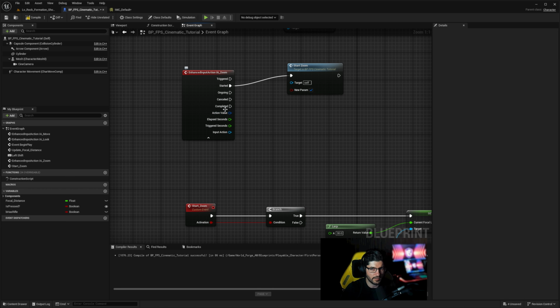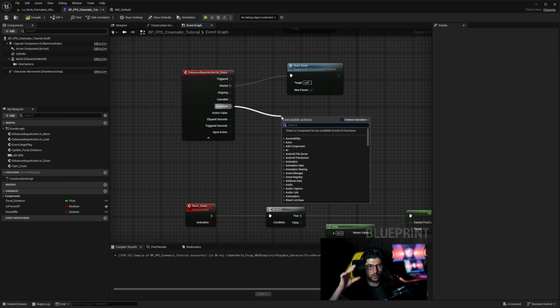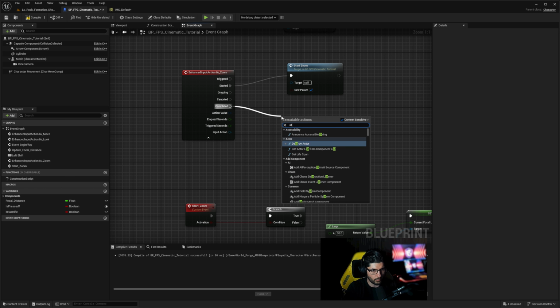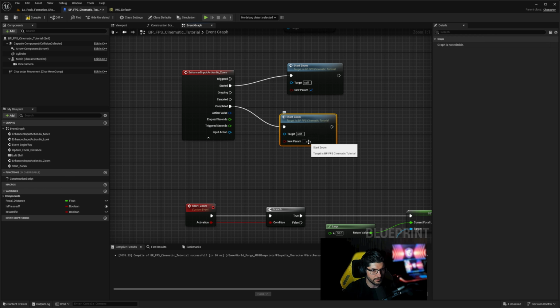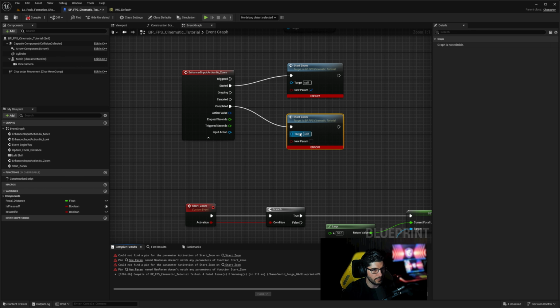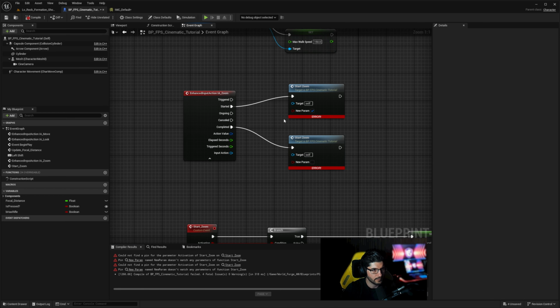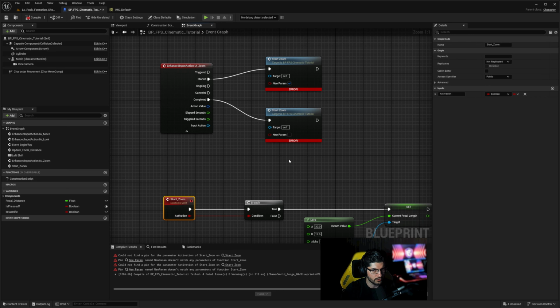And then when we say, well, you know what, the action is now completed, so we let go of the right mouse button, we want to again start zoom, but this time we're not actually activating, right? I'm just going to click compile here, and you might get an error. And if you read through the errors in here, it could just say could not find a pin for the parameter activation and stuff like that. So this could be an issue, right?